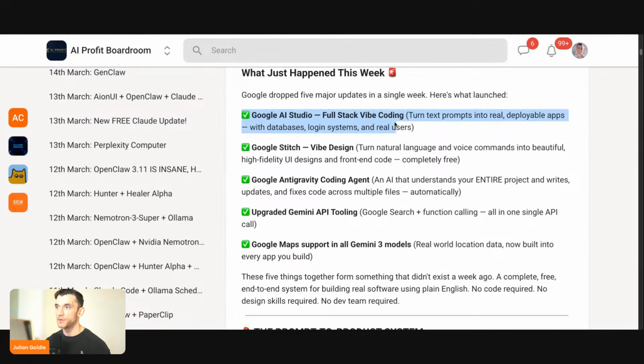So they dropped a full stack vibe coding app. You can turn text into real deployable apps with databases, login systems, and real users. We've also got Google Stitch with vibe design, right? So you can turn natural language and voice commands into beautiful UI designs and front-end code. On top of that, Google Antigravity coding agent, right? So there's an AI that understands your entire project, writes, updates, and fixes code across multiple files.